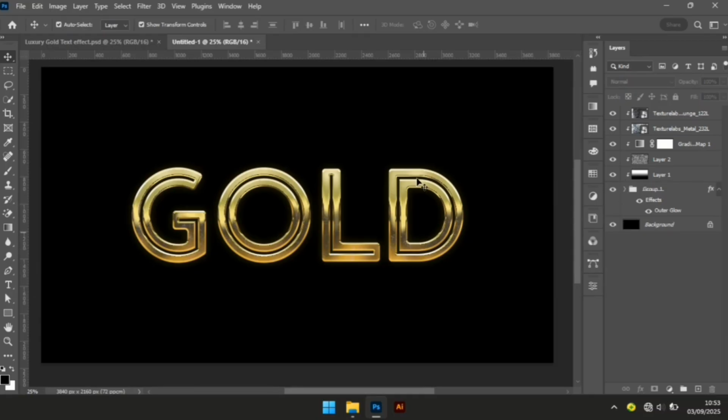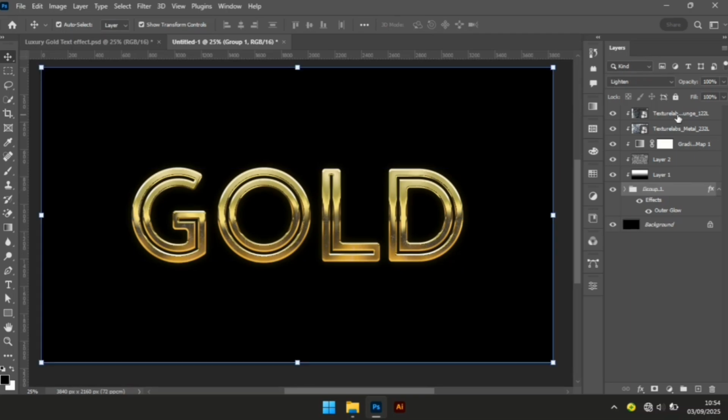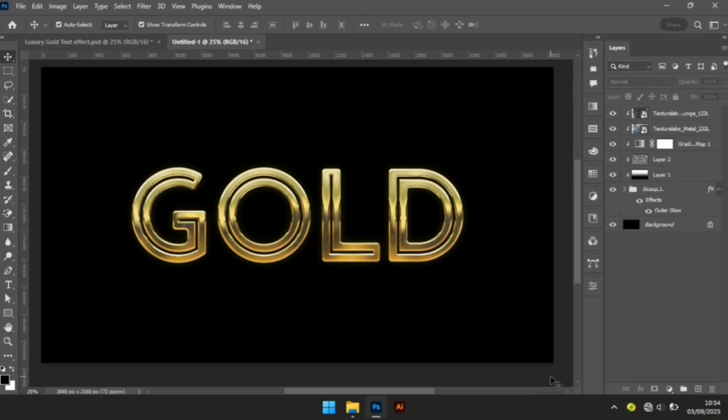So if you want to use it in your design, you have to select the whole thing, then merge the whole layer as a single layer, then import it into your design, or the project you are working on. So that's basically how to do a good text effect professionally here on Photoshop.